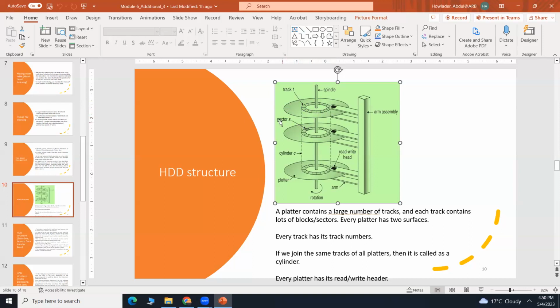Here it is referenced as the sector. A sector is nothing but a block. This thing is a block. This block needs to be read or written for a hard disk drive to store the data.